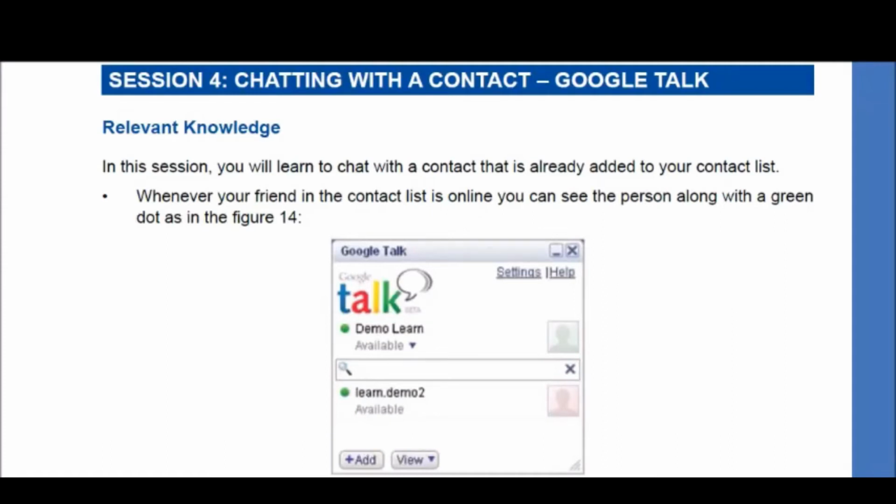Hello everyone. So we are studying Unit 1 of Information Technology subject, that is the Web Application Unit. 3 sessions we have already covered. Now today we'll be studying session 4, which is chatting with the contact in Google Talk.